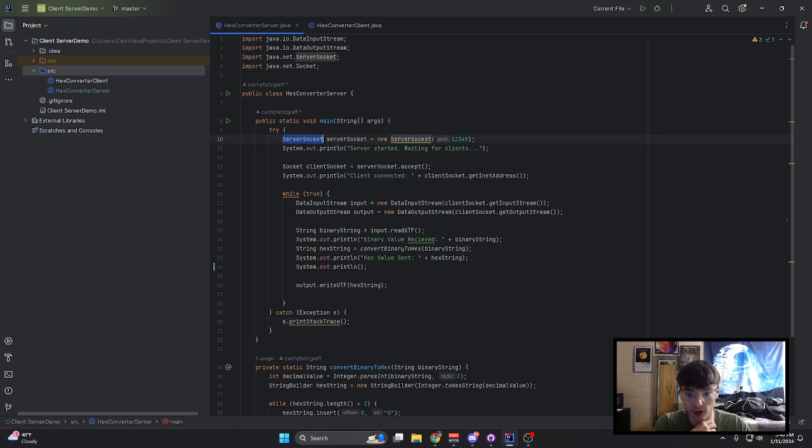So first we make a server socket with the port of 12345, and then we show that we are waiting for server, and then this client socket looks for the server socket to accept someone that has the same port, and then whenever it does, it'll say client connected, and then it'll go into this loop that stays forever until you cancel out of the program.